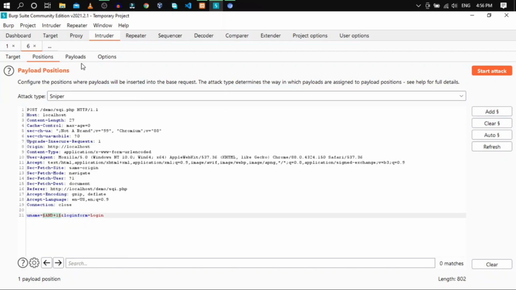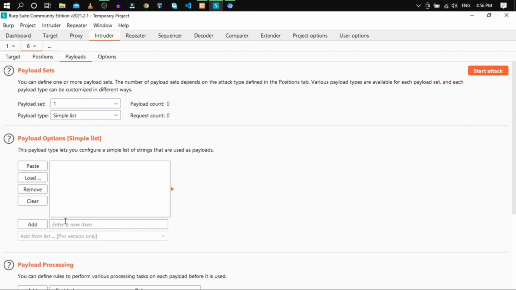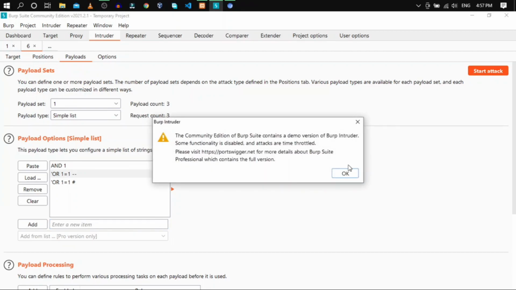Add back the payloads. Now let me add the manual payloads: 1 or 1 equal to 1, and comment, or 1 equal to 1, and again comment. Now we are good to go. Let me start the attack.